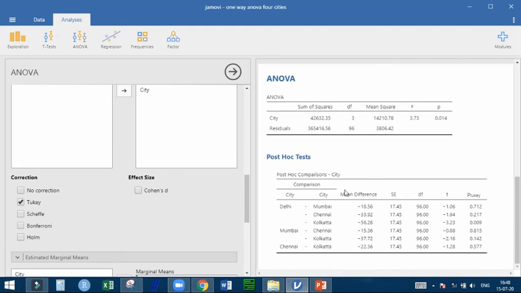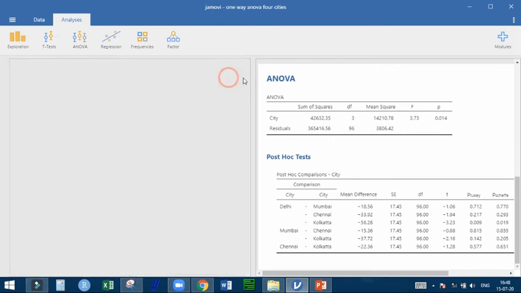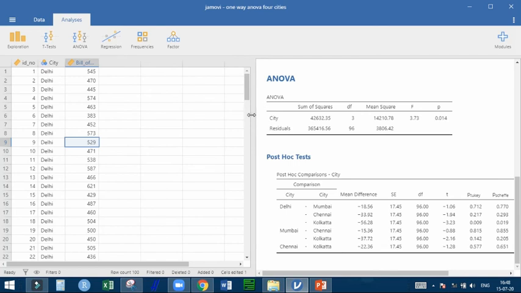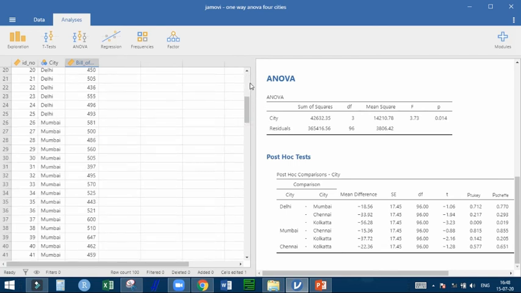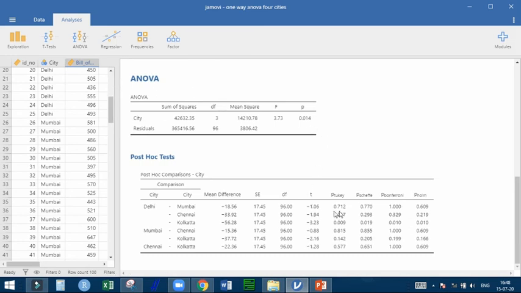In this way, we can perform the post hoc test, and we can check other corrections also, Scheffe, Bonferroni, Holm. If you click, almost the same results we get. Yes, we can check here. Let's check in the output region. Yes, P Tukey, P Scheffe, P Bonferroni, P Holm. Almost the same results. We have 0.009, 0.019, 0.010, 0.010. In this way, we can perform the post hoc test using Jamovi.